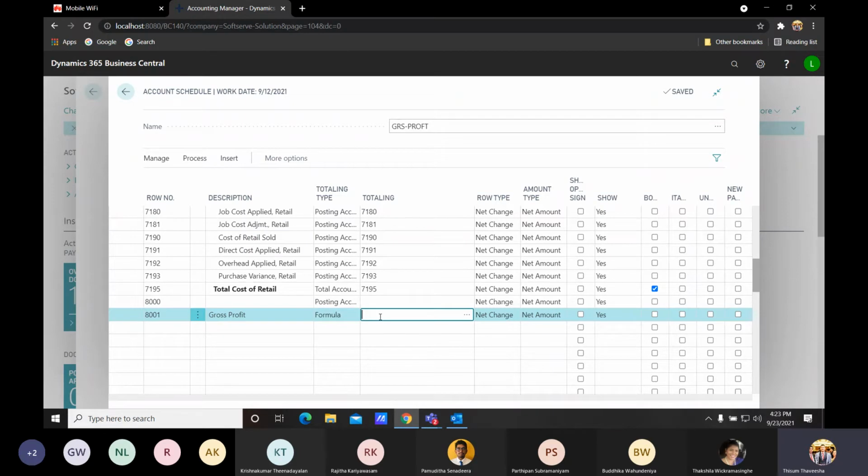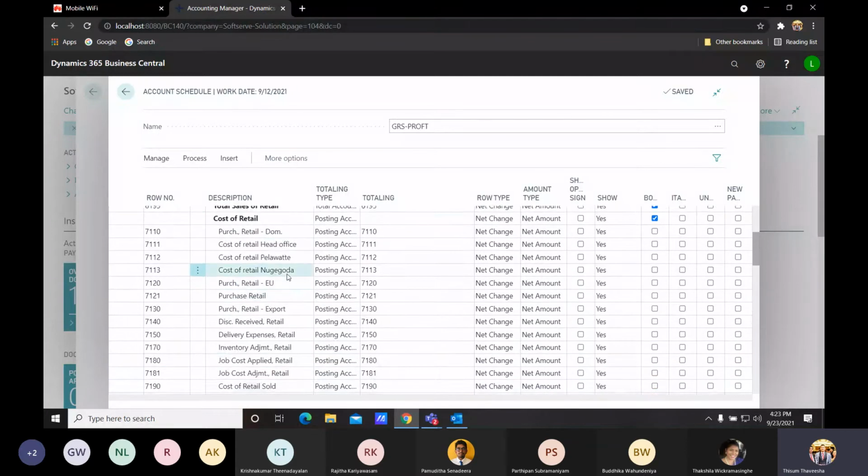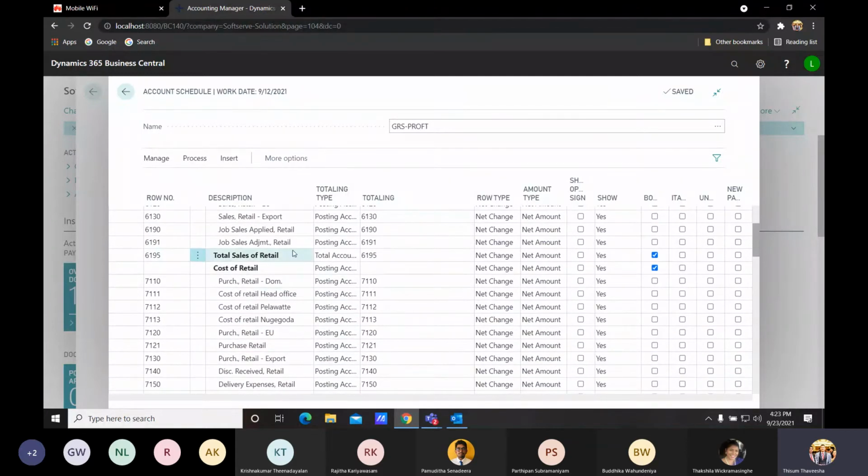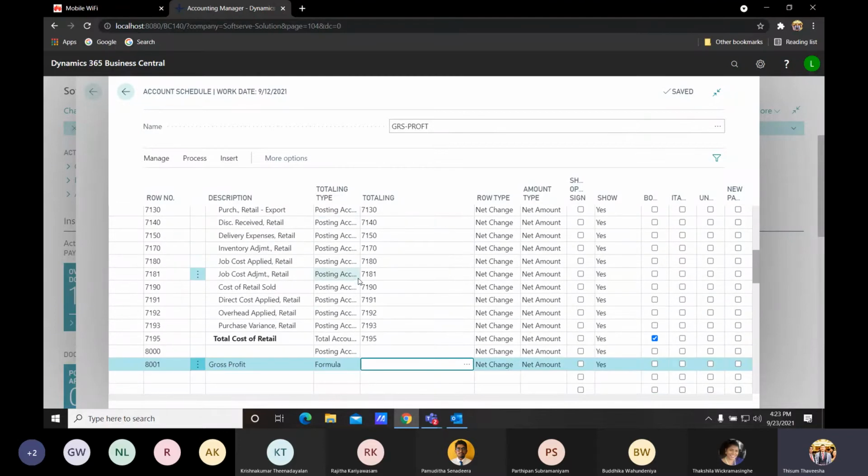It is very simple. Now, what is the formula to take the gross profit? The formula would be total sales of retail subtracted by the total cost of retail. Then the total sales of retail, what is the row number of that? The row number is 6195. So here we can enter 6195. And then in Navision, as I explained to you earlier, the plus ones are the positive values, which are the debit values, and the minus values are credit values.